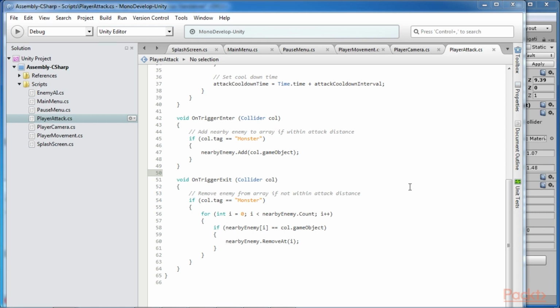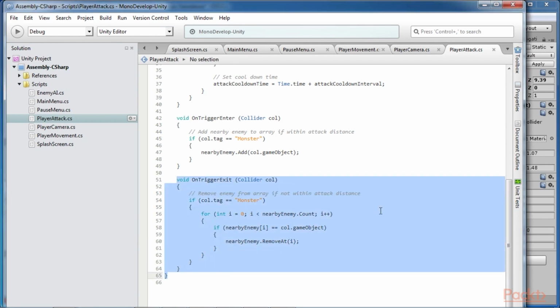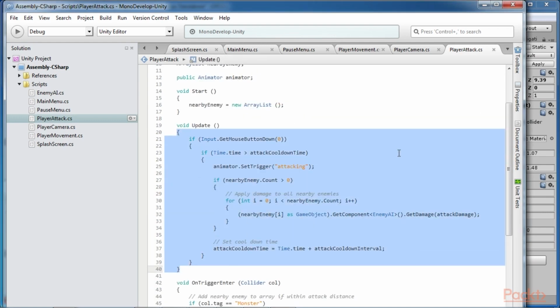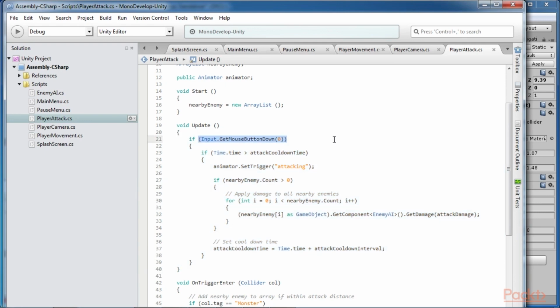However, if a monster is too far away and is now outside the trigger box, do a for loop to check each of the objects registered with the nearby enemy array, then remove it from the array if it matches the monster that left the trigger box. Finally, in the update function, we detect if the left mouse button is clicked by calling input.getMouseButtonDown 0. Then we check if it's still cooling down or ready for the next attack by comparing the game's total elapsed seconds time with the attack cooldown time variable.